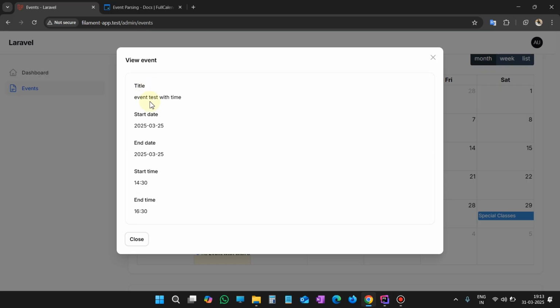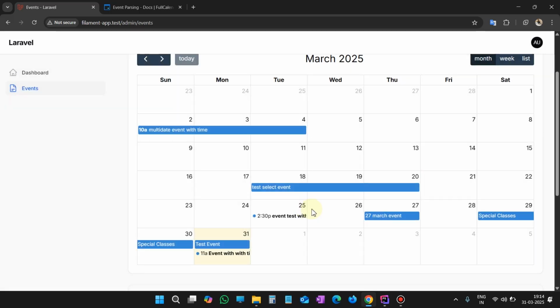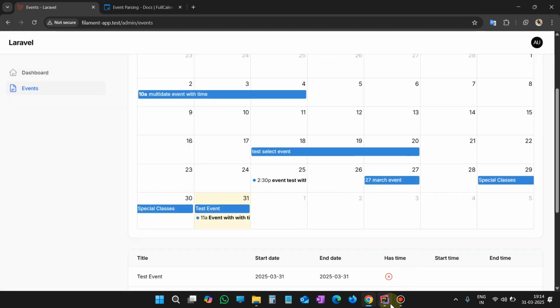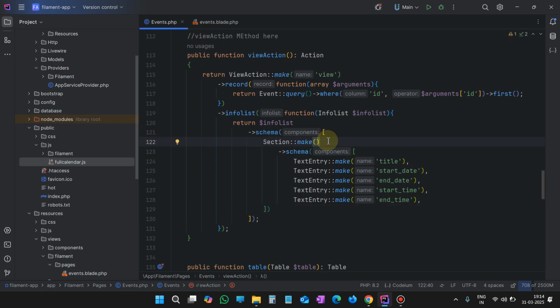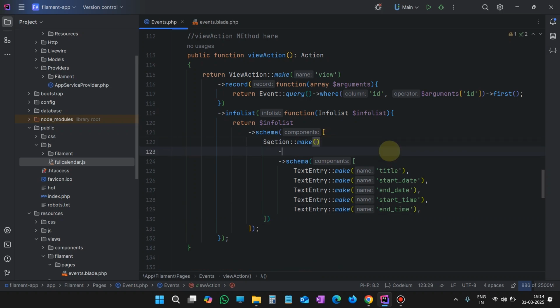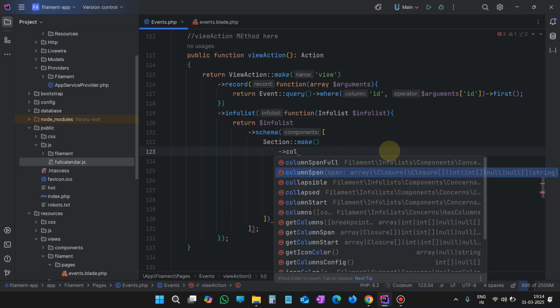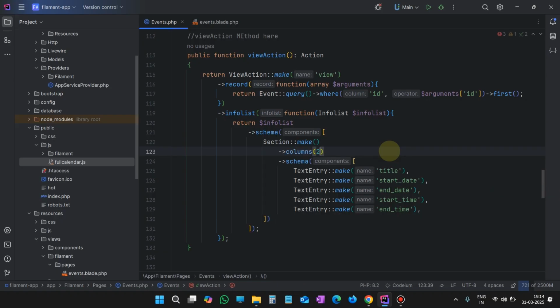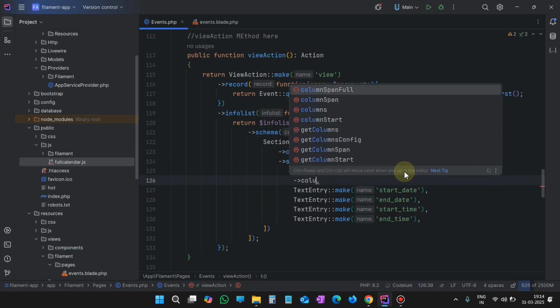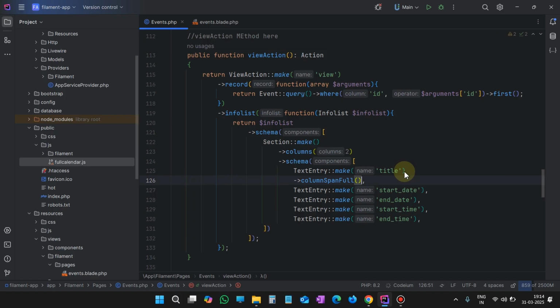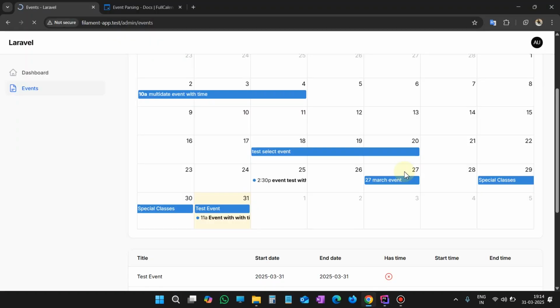So here you can see we have title, start date, end date, start time 14:30 to 16:30. The benefit of section is you can write columns. Let's say 2 columns. You can read more about this and make title column span full. Let's refresh this. It is just an optional thing, just formatting.